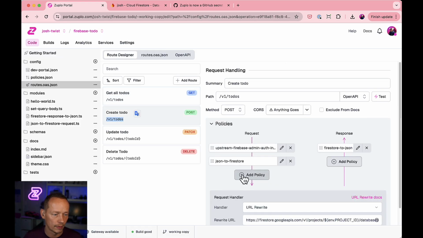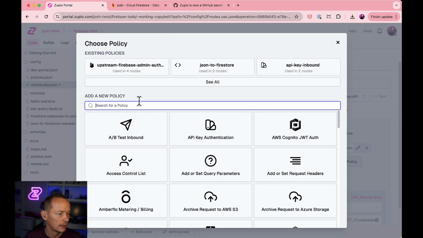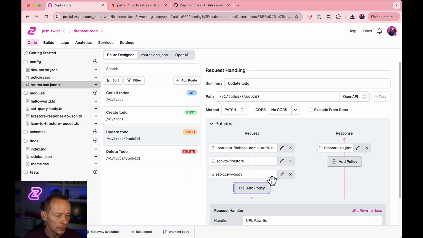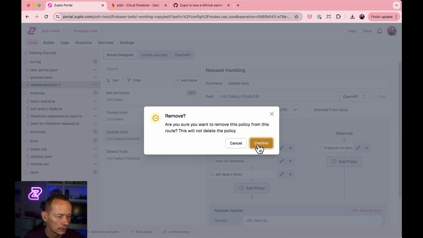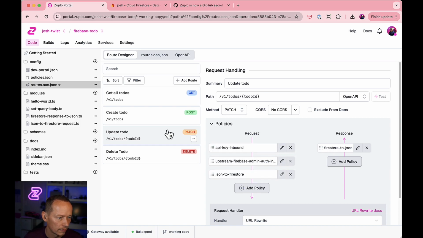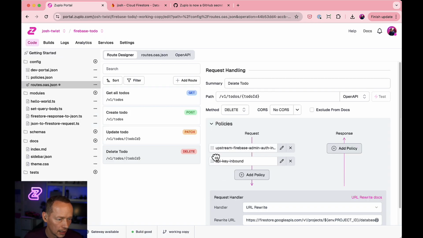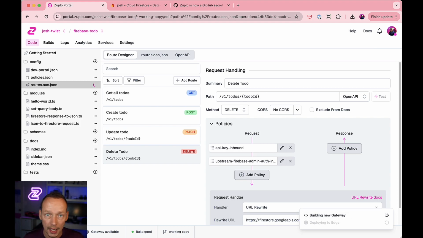So let's just add that to our other routes. We'll reuse the same policy here. We might as well. Oops, that was the wrong one. API key inbound, that needs to go at the front. Yep, that should be at the front. And then add it here as well. And again, that needs to be at the front. And then we click save. So now our API is secure. You cannot call this thing without a valid API key.